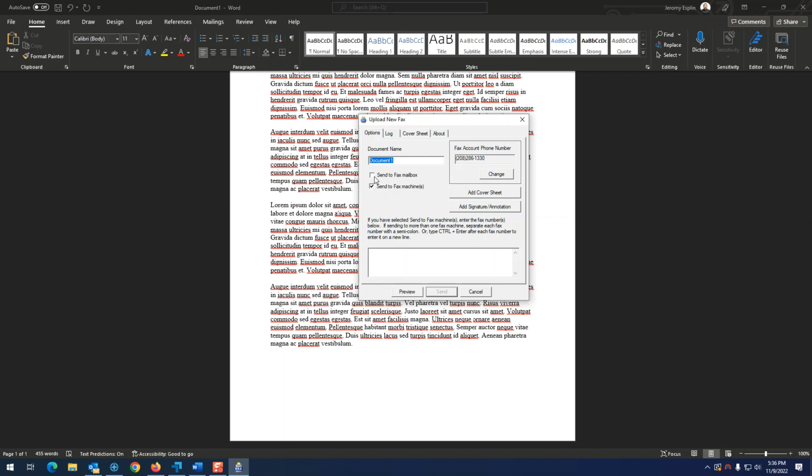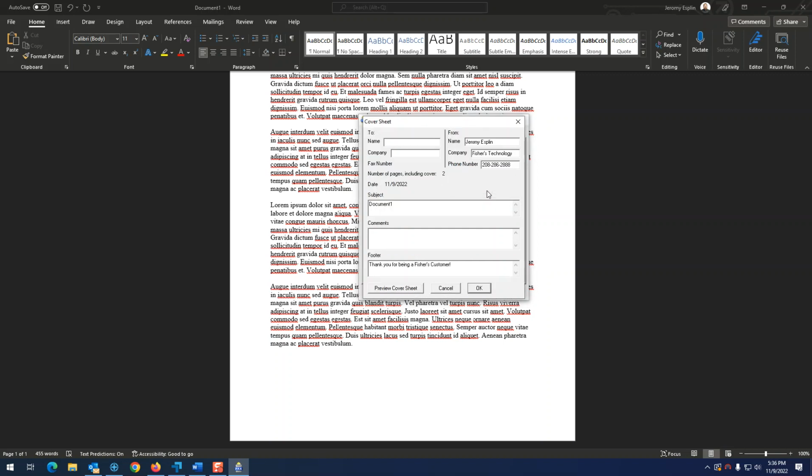These two little checkboxes here are send to fax mailbox and send to fax machines. You want to always have send to fax machines checked. This allows you to send to actual physical fax machines. But if you check send to fax mailbox, that will send a copy of this fax to your email address as well. You can add a cover sheet by clicking on Add Cover Sheet.